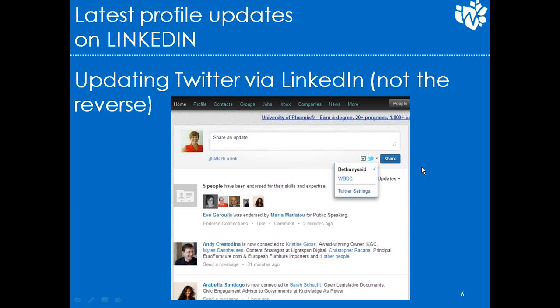So just keep that in mind, though, when you do update on your Twitter, and maybe you previously had that setting set up, that setting's no longer there. So you have to go through and update through LinkedIn to update your Twitter as well if you want that same message going through.